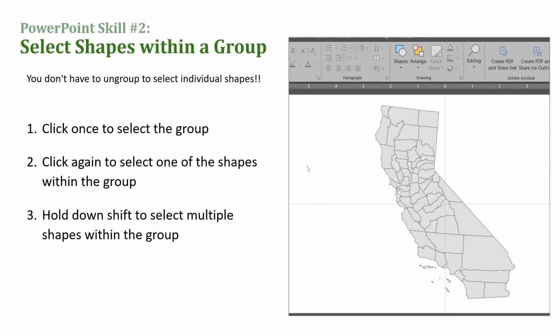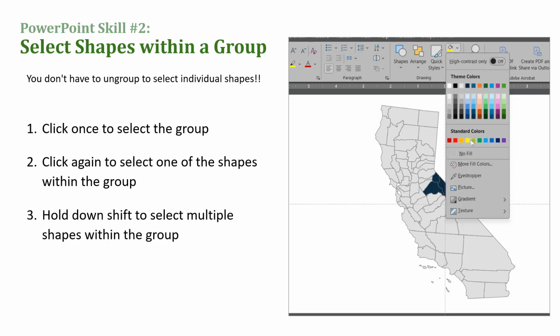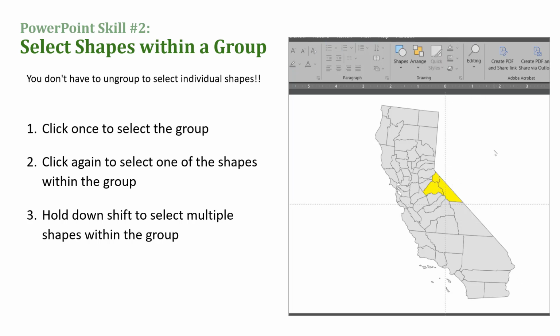Another skill you'll probably want to use at some point is selecting shapes within a group. This is useful because when you copy paste these layers, the layers are grouped PowerPoint shapes, which is handy if you want to change the color of all of them at once. But sometimes you do need to select shapes within a group. So this is easy to do. Basically the process is you select once to get the whole group, and then keep clicking to select individual shapes. You can hold Shift down to select multiple individual shapes from within the group, and then you can change them all in one go. So this is really easy to do.